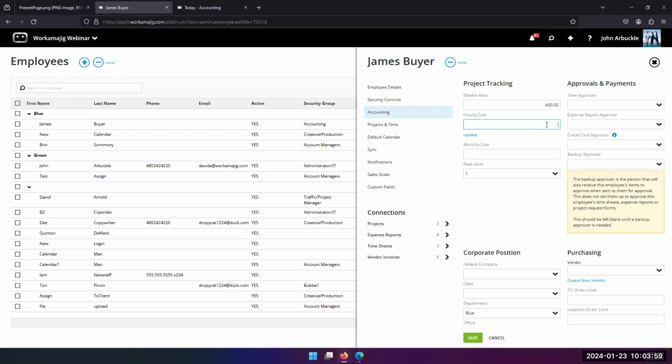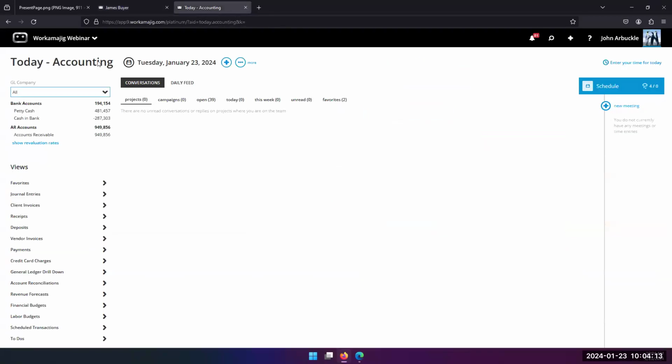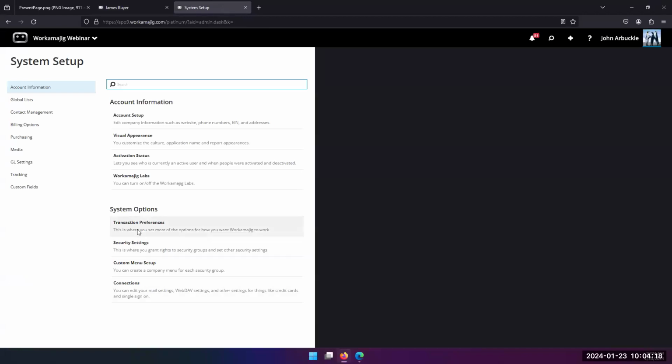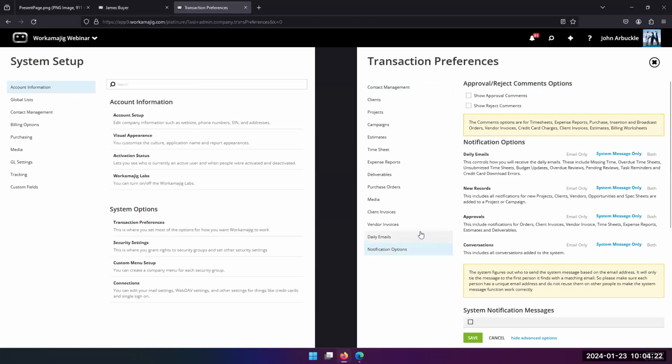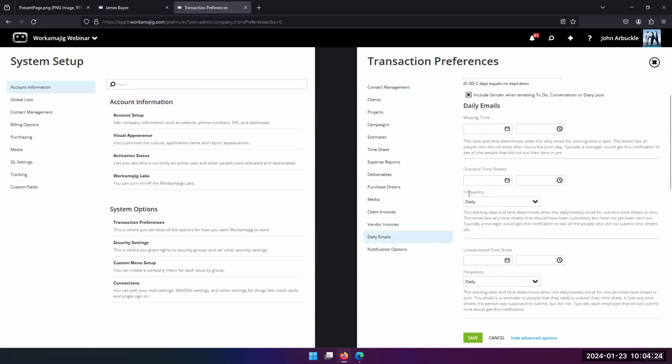All right. Now I did get a question: is there a notification that goes to employees automatically if they have overdue timesheets? And that is actually yes. That was in that system setup area. So let's go to the transaction preferences and notification options, daily emails. And that's these here.